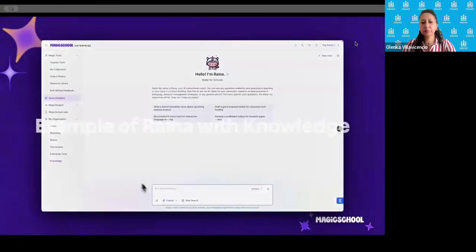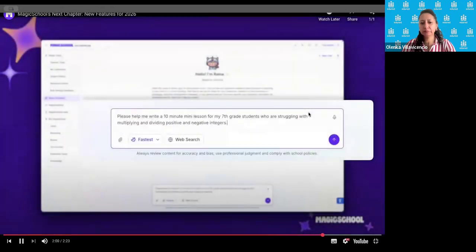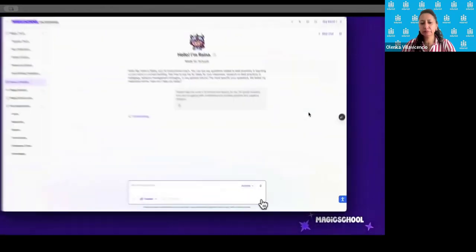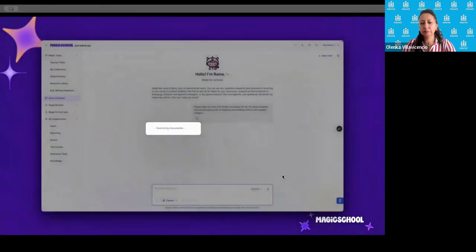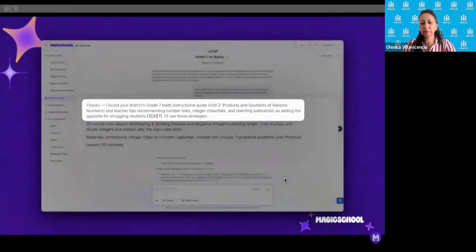If your district has an enterprise account, they'll be able to upload these important documents to this knowledge base, so it informs all of the Magic School tools that you use on your campuses. So if you have a certain framework that needs to be applied to every lesson plan tool, you'll be able to do that from the district level.